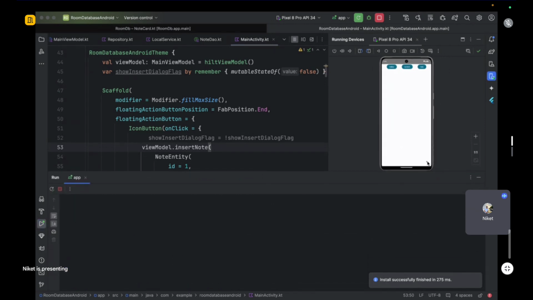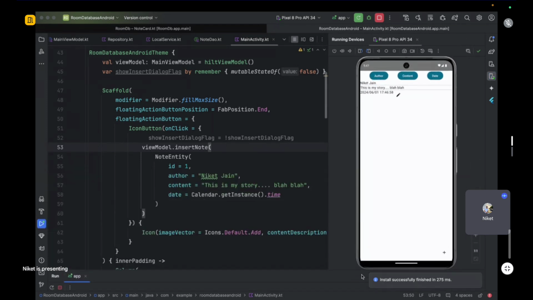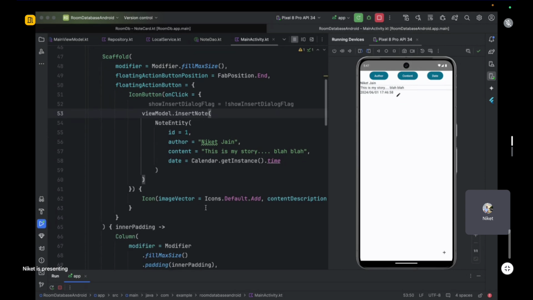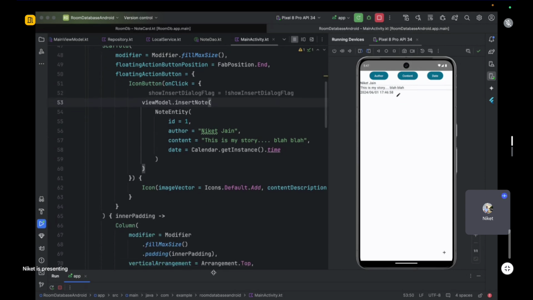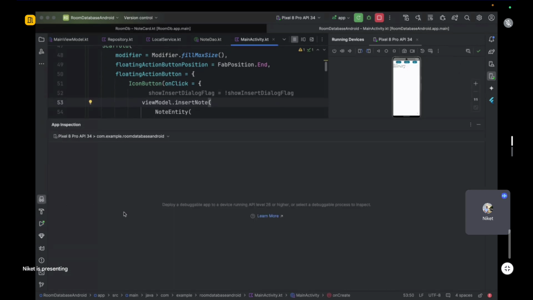Now if I do plus, you can see an item is being shown over here, right? Niket Jain, this is my story, blah blah blah, with the time that we wanted, with the hours, minutes, and seconds, along with a button to update or delete an item. Let's see if it is populating in the database or not.